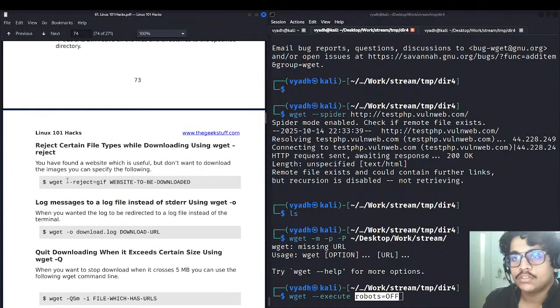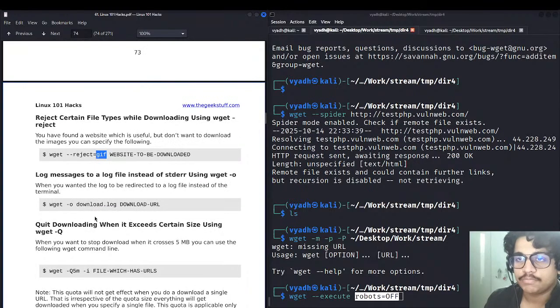Okay, so this is the same working. You just don't want to download this gif thing, so you can just reject. If you don't want to download any mp4 file, you can specify mp4, jpg, png, pdfs, any kind of file extension.